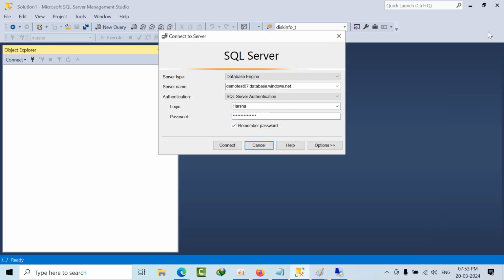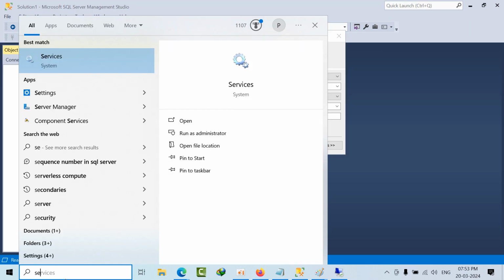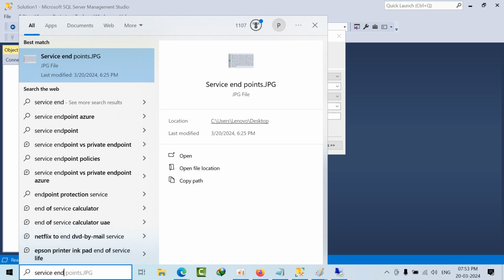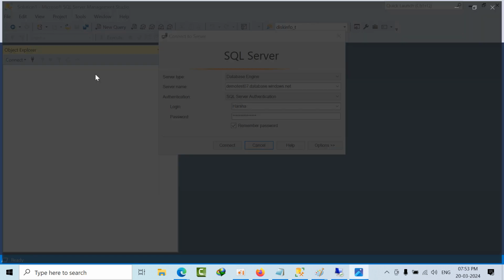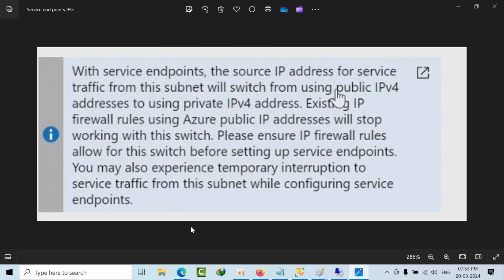What the service endpoint will do here, I will show you. Where is the service endpoint? Can anybody help me? Can anybody read, please? The first three lines are enough.